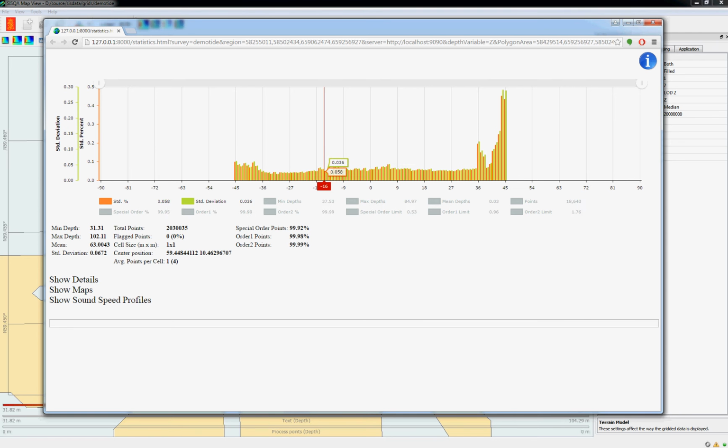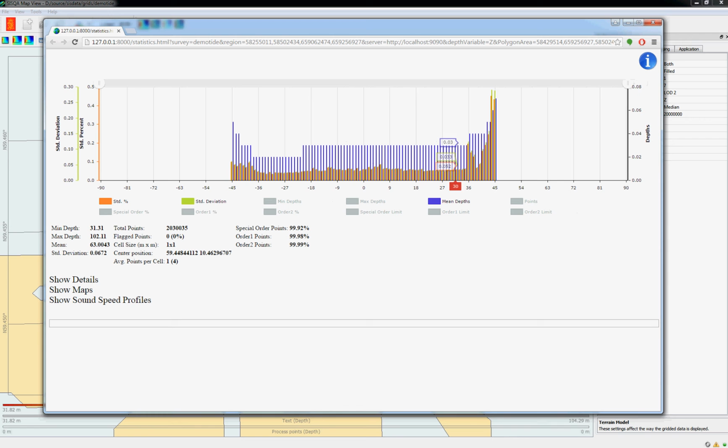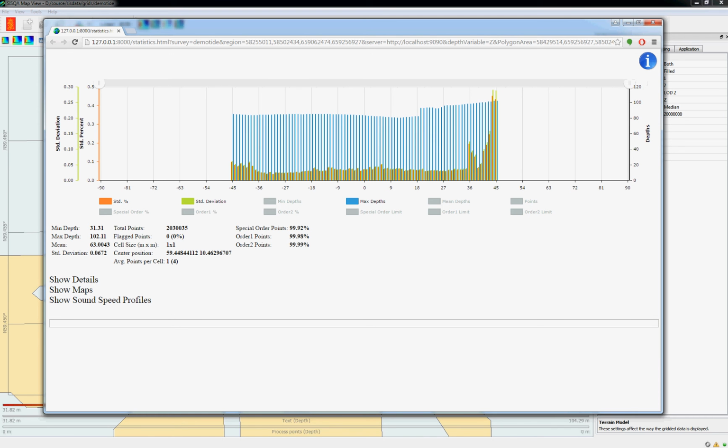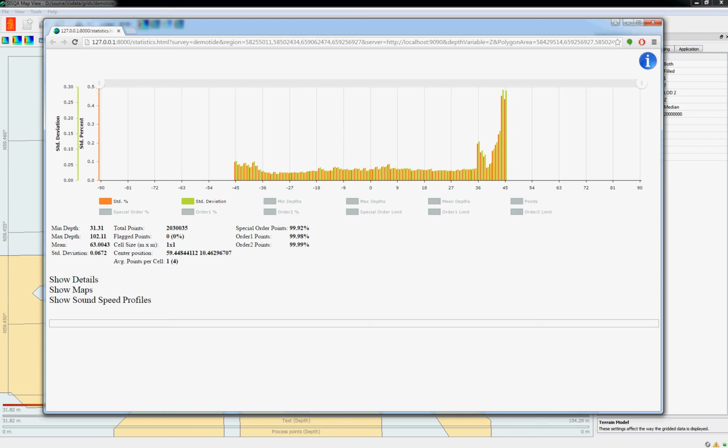So when we get statistics, we see some main attributes. So we can see a standard deviation in percentage mode or standard deviation in absolute values. Then there is a minimum, maximum depth, and all other kinds of attributes that we can just turn on and off. So if I don't want to see a mean, I can just turn it off and see maximum or whatever interests me.